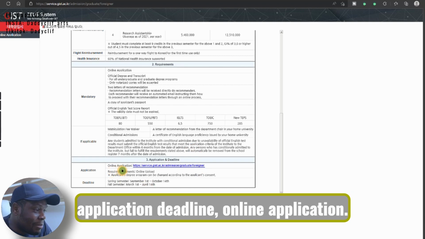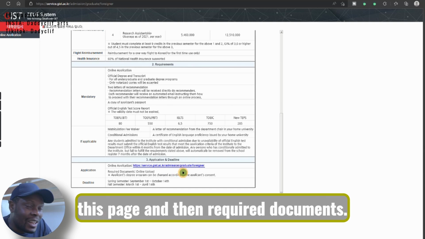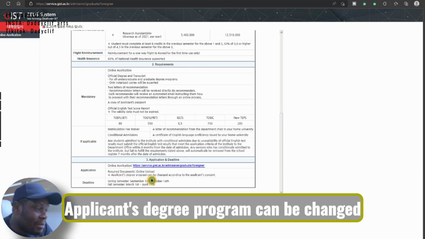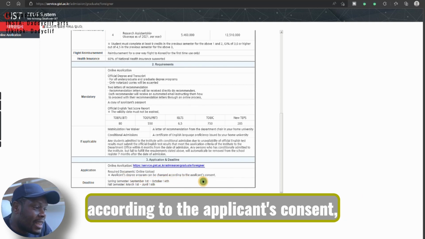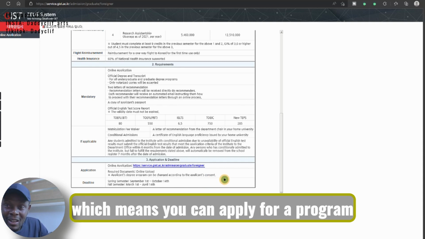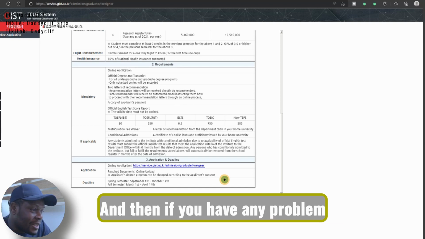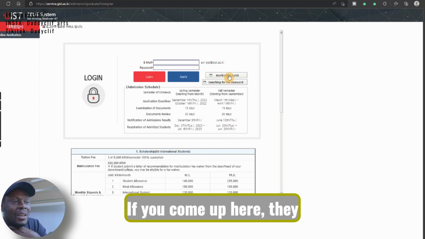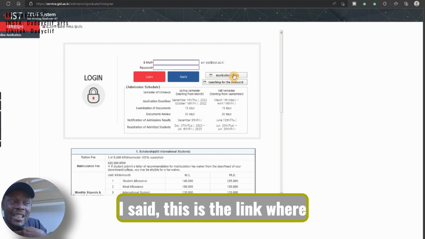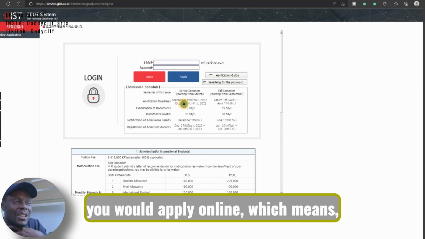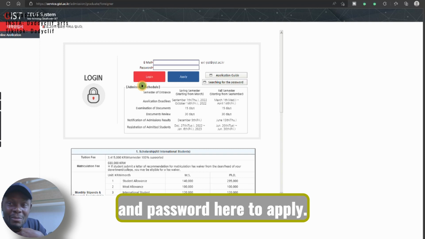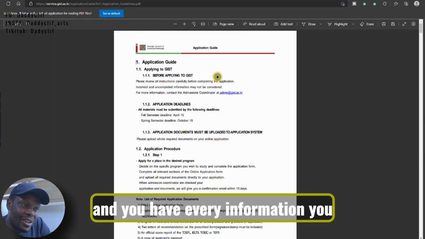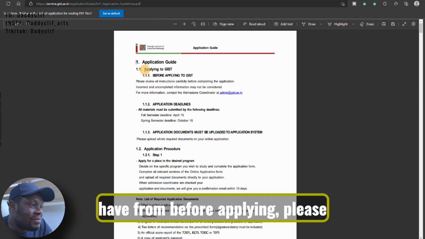Application deadline. Online application is on this link. I'll provide a link to this page. And then required documents. Documents will be uploaded online. Applicant's degree program can be changed according to the applicant's consent, which means you can apply for a program and then decide to change it if you want. And then if you have any problem applying online, it's not a problem. If you come up here, they say application guideline. This is the link where you would apply online, which means you can create a username and password here to apply. So if you have any problem applying, you click the application guideline and you have every information you need before applying.